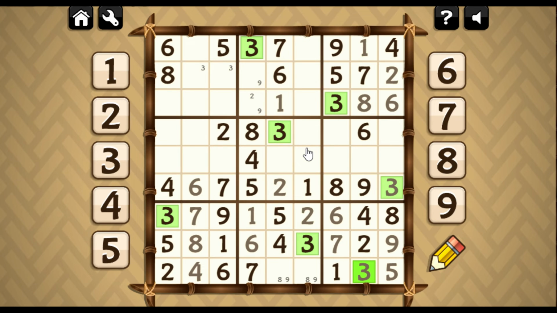Now we have in this row 2 and 9 left out, and initially we thought 2 cannot be in this row now because 2 is already here. That's why we have to place 9 here, and thereby the only option left for us here is 2.